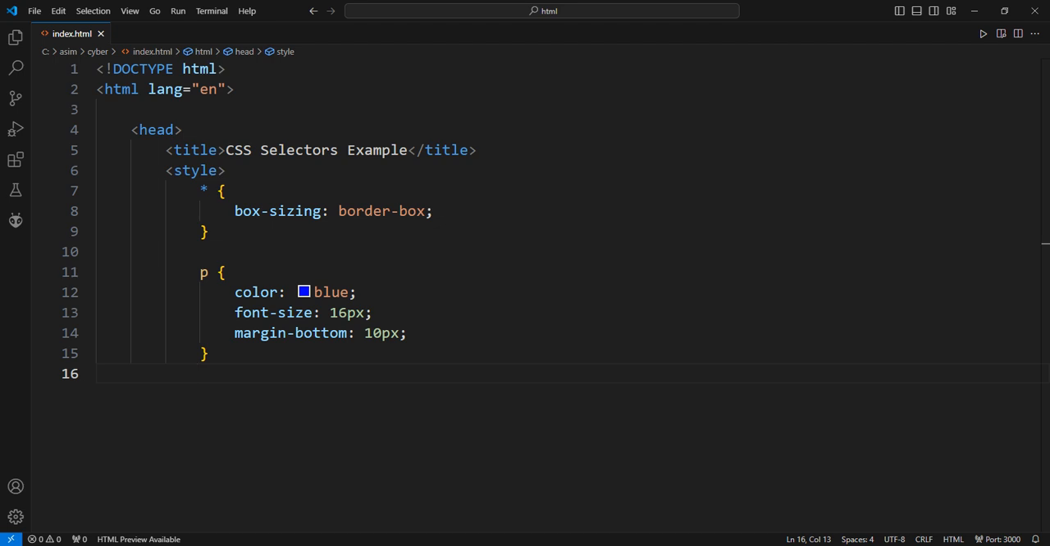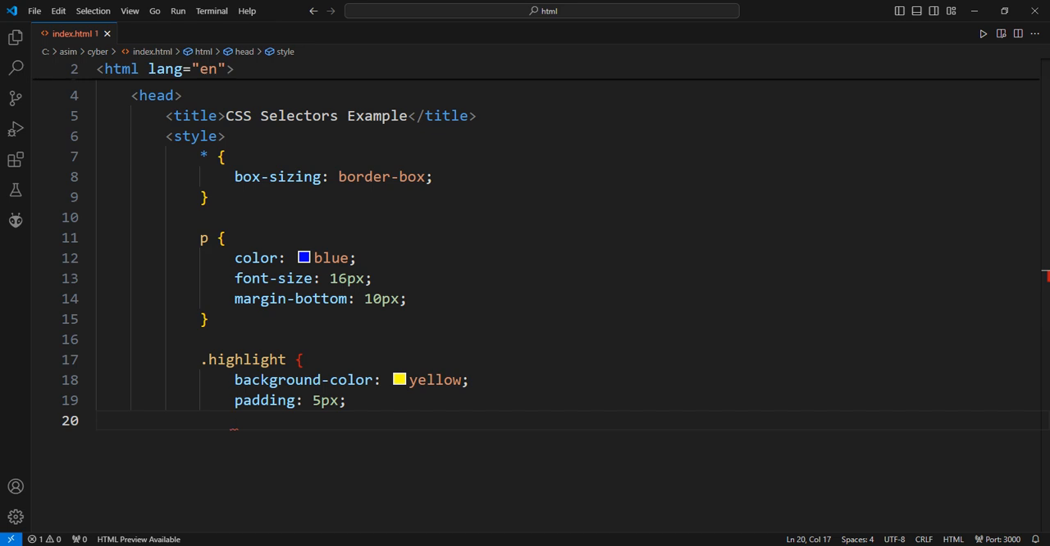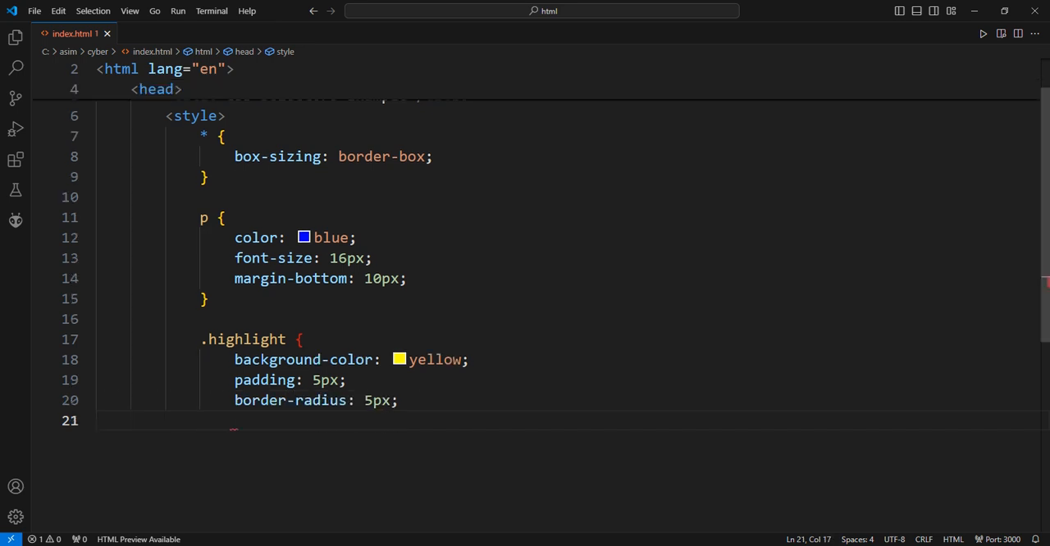This class selector targets any element with the highlight class. Adds a yellow background. Adds padding around the text. Gives rounded corners to the background.